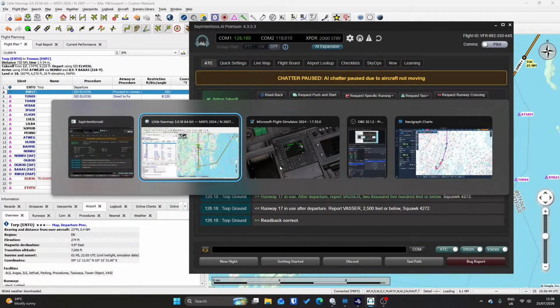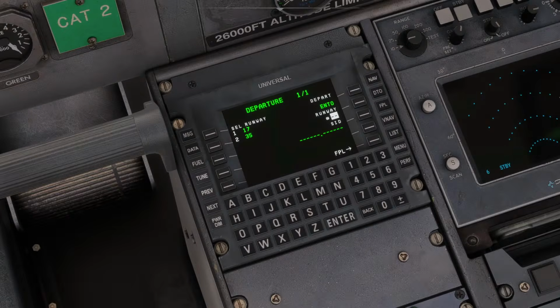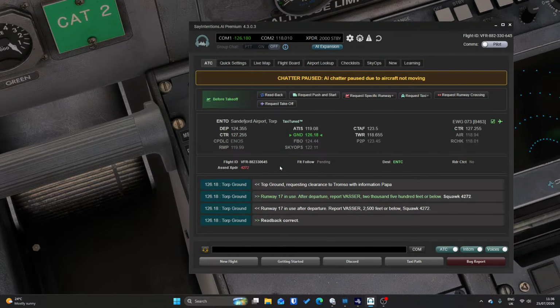So I've filed this with SimBrief. I wonder if I have to mention the word IFR. I wonder if this has changed in the last week. Torp ground, Eurowings 073, requesting IFR clearance as filed to Tromso with information Papa. Let's see if it's any different.